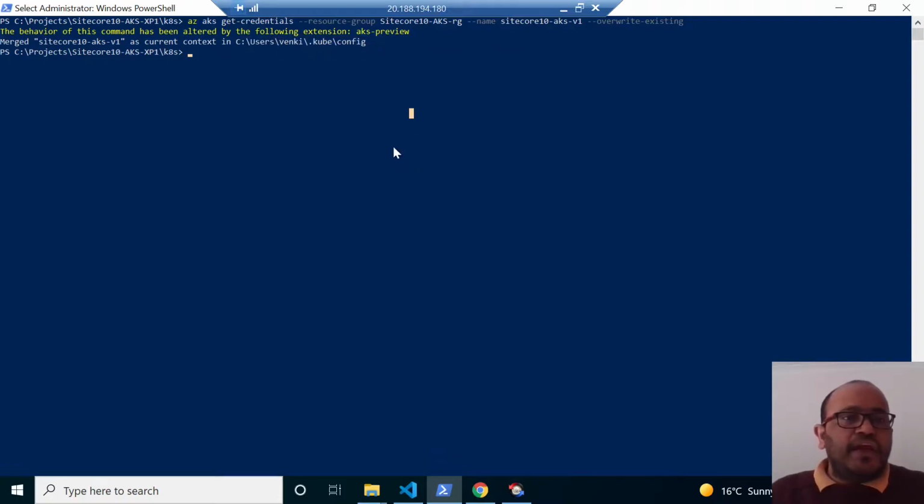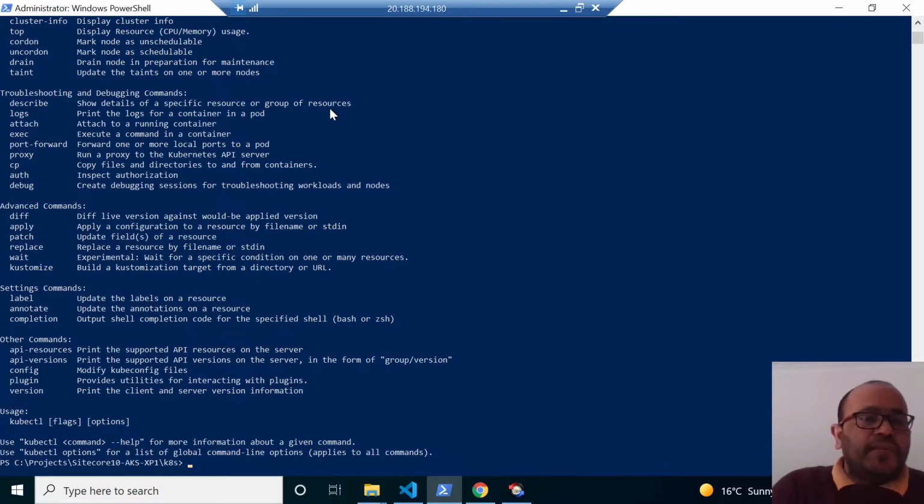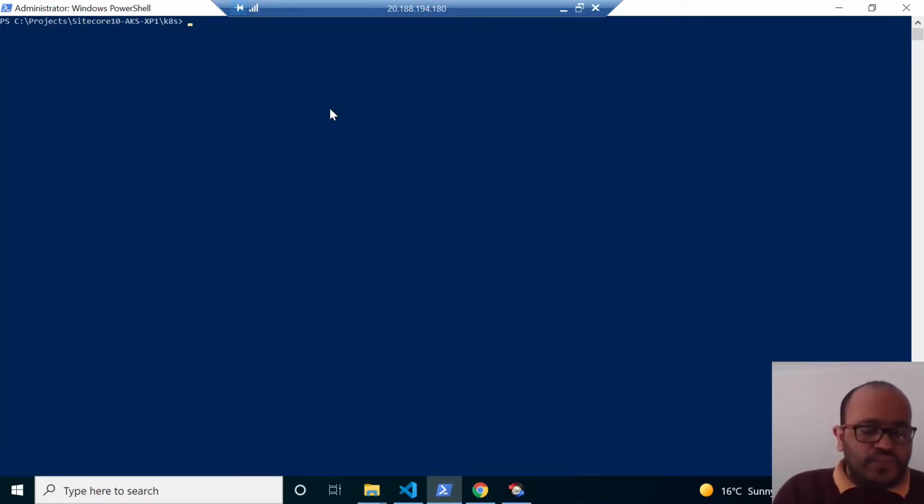The next command I am going to create is to set an alias for kubectl, because every time I need to type kubectl. So instead of that, I want to type k. For this, I will run this to set the alias for my kubectl. Okay, so now this is done. Now if I type k, I still get the same thing.